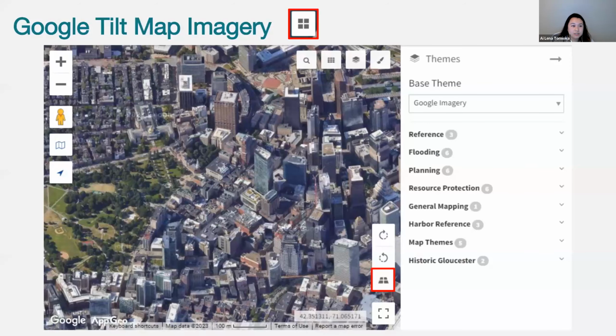I did mention specifically Google Tilt Map imagery. This is really cool for more urban areas. Google Tilt Map imagery can allow you to zoom in and see your town not from a bird's eye view, but from at an angle. And in order to do this, you turn on Google Satellite theme, zoom in, and wait for the window icon to appear. So you can see an example of that highlighted in red on this slide. Once the icon's clicked, the map will change to show the imagery.